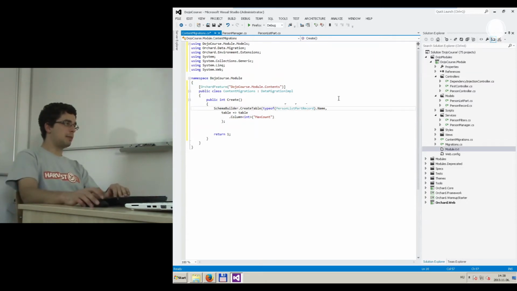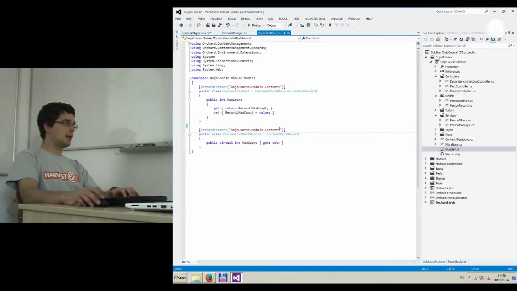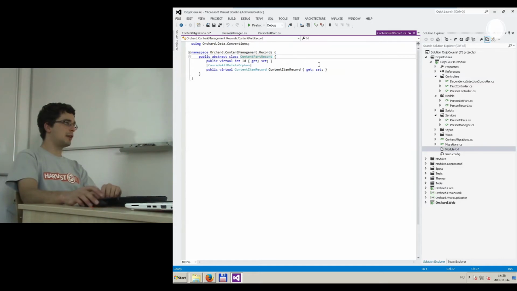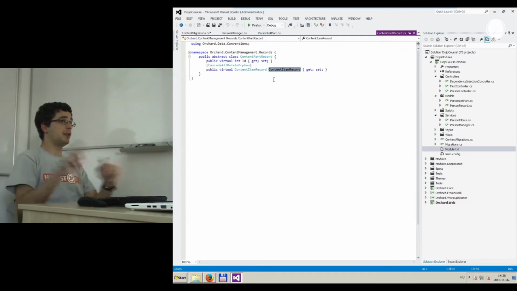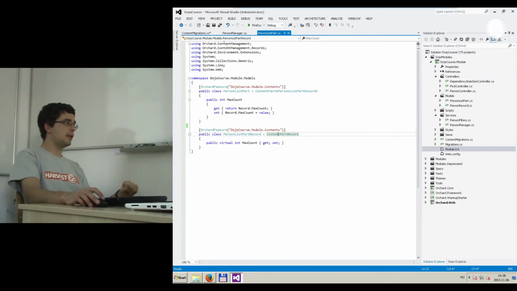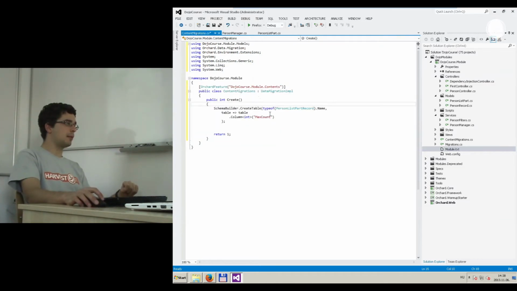Let's go back to personalist part record, and we have seen that this should derive from content part record. If we take a look at content part record, we see that there are two additional properties. So there's an ID built in, and there's also a reference to the corresponding content items record. We need to do something with these properties. We have to create corresponding columns in our migration. So let's do that. Luckily, we don't have to do that all by ourselves.